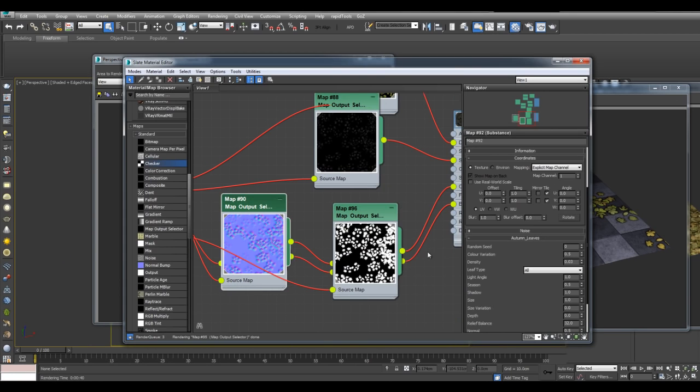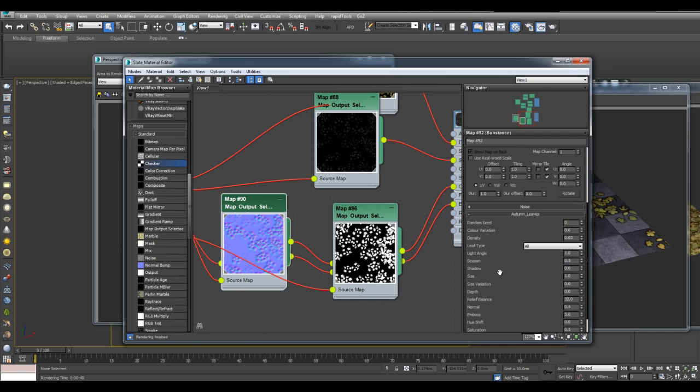Now not only can you increase the density, you can also change the leaf type. So you can have maple, chestnut, oak, and more. I will also decrease the shadow setting because the light is already casting a shadow. I can also increase the color variation. I can also increase the season.